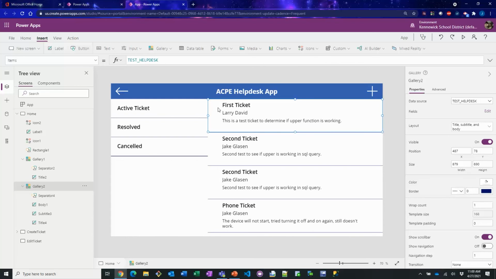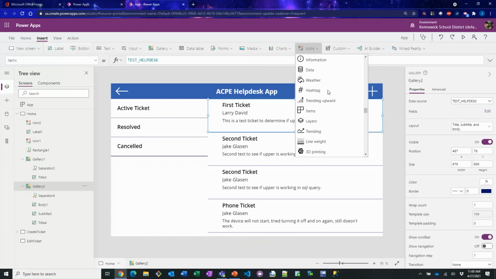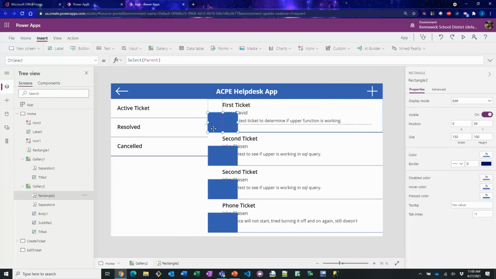Make sure you're not clicking on the labels. Click on the card. And under icons, we're going to go down to the bottom and pick a rectangle again. My favorite shape, apparently. And we're going to smash it down into the corner and then pull it all the way up to the top. Now what that's for is that it'll display the status of the ticket by color. So if it's active, it's going to be green. If it's resolved, it's going to be blue. And if it's canceled, it's going to be gray.